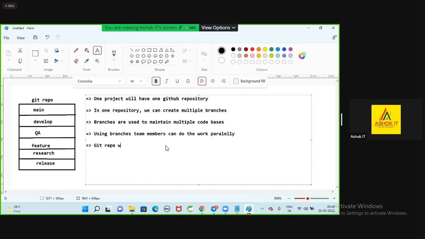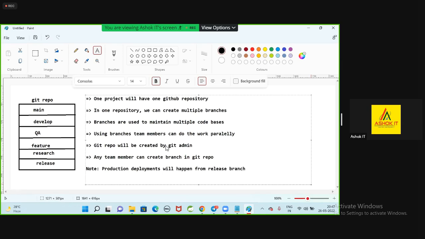Now, the repository will be created by the administrator. The Git repo will be created by the Git admin for our project. Any team member can create a branch in the Git repo. Production deployments will happen from the release branch.